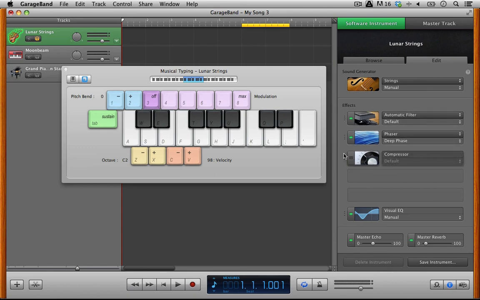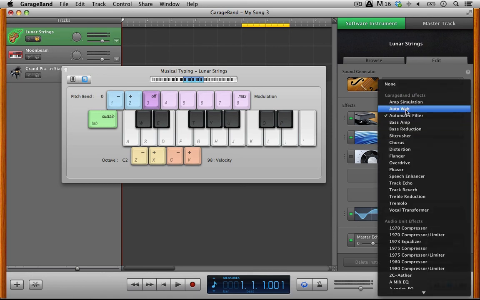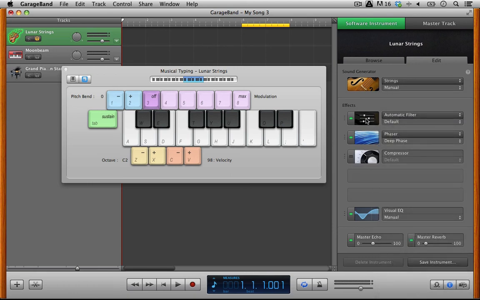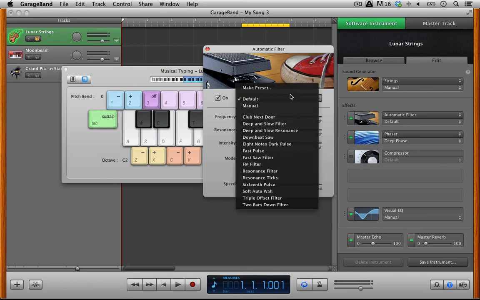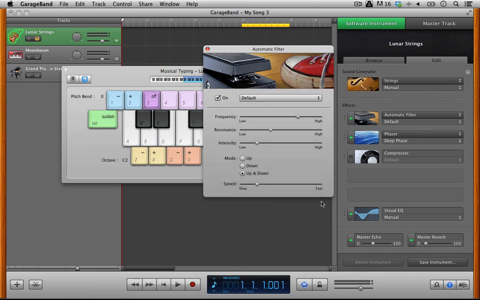Below that, we have our effects, and here we have a decent number. Interestingly, I think by default there's always a compressor on there because I'm not able to choose anything different. So that kind of sucks, but I can go in here and make the changes. We have things like an amp simulator, an auto wah, an automatic filter, bass amp, etc., down to the vocal transformer there. If I want, I can open up my settings and make some changes here, more changes than I was able to make within the instrument. And it comes with a variety of presets, so you can check those out on your own time if you want to do that.